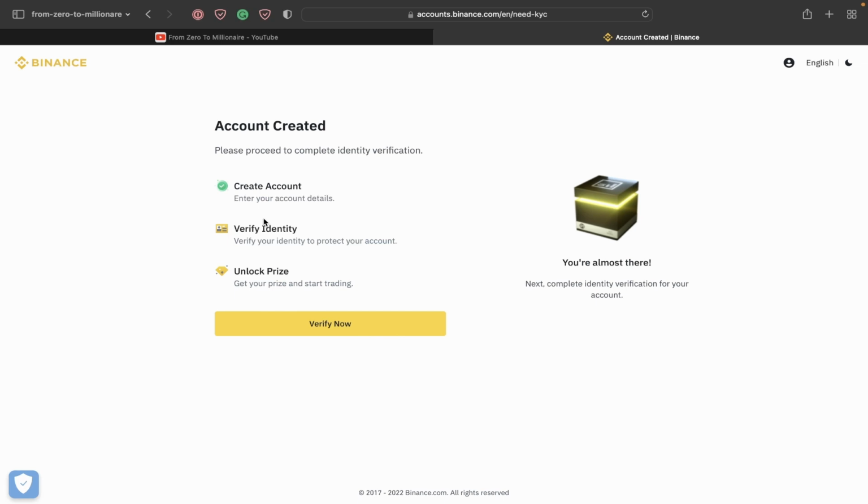Please proceed to complete identity verification. So I have the step Created Account, Enter Your Account Details. So this is done. The next step is to verify your identity, to protect your account. And the next step is Unlock Prize, get your prize and start trading. So to make the verification, push the button Verify Now.